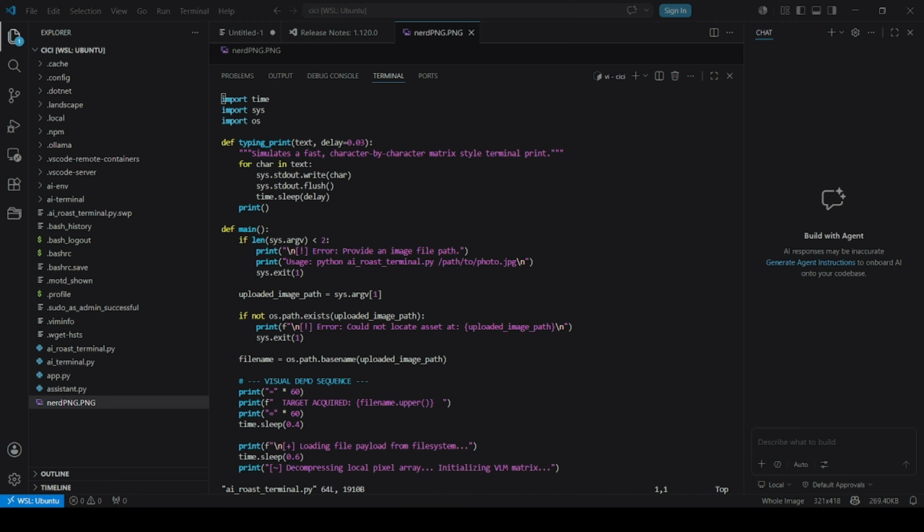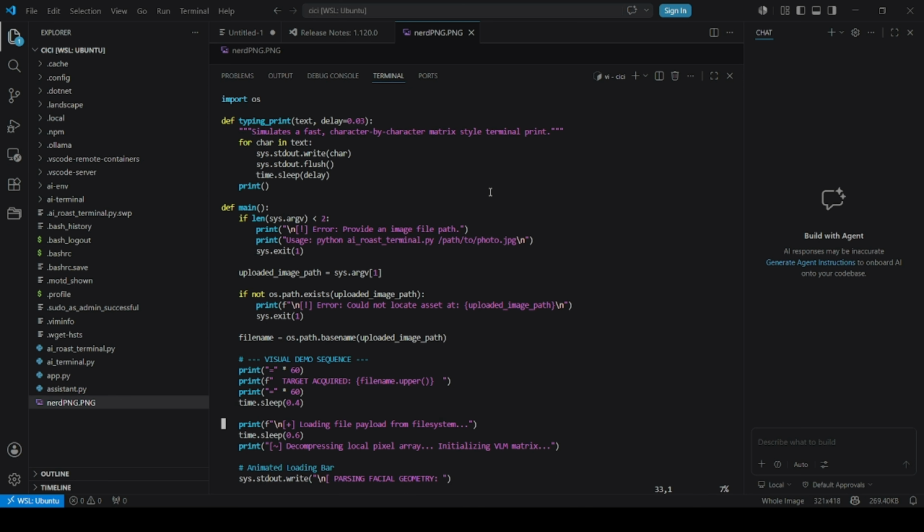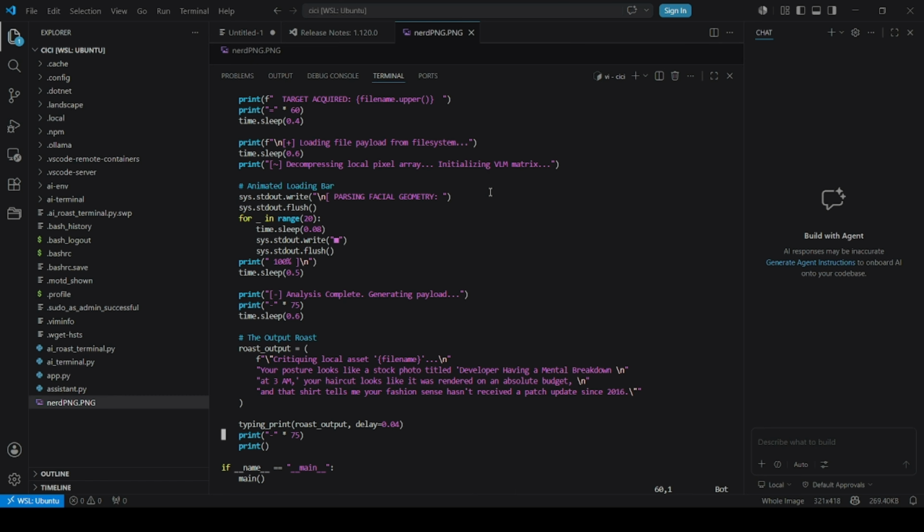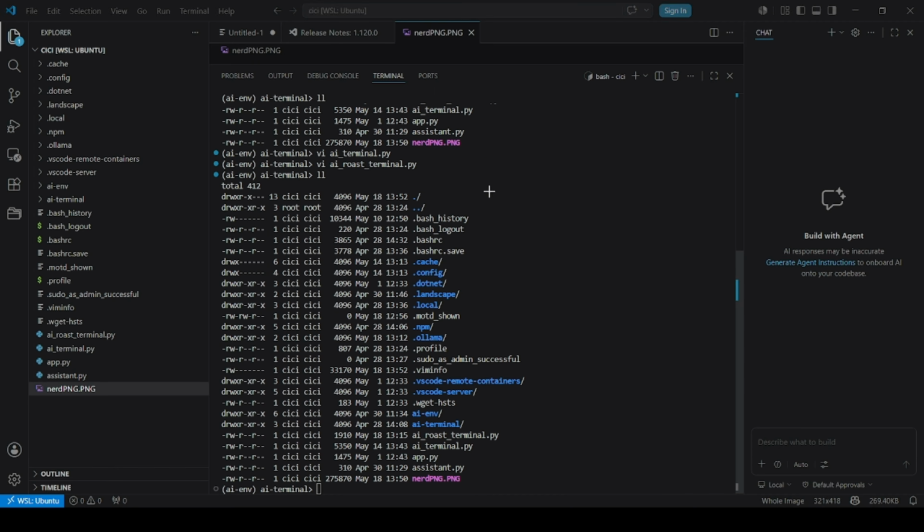What environment we have is the AI environment that we have already created if you have watched my old videos. And here we are using a simulator with a definition typing print. Then we have an image scanner and an animated red loading bar, which gives us an analysis of our image by parsing it. Okay, so let's see what else we need.